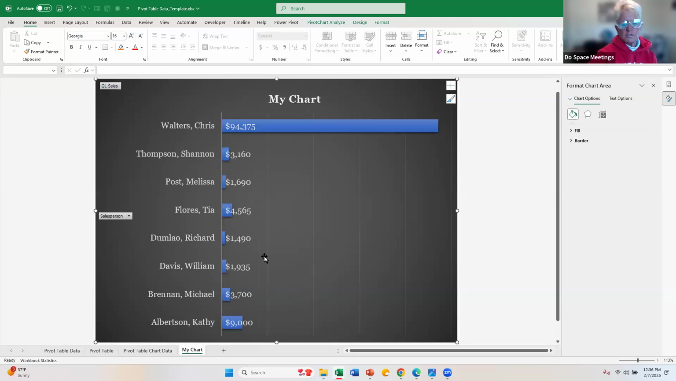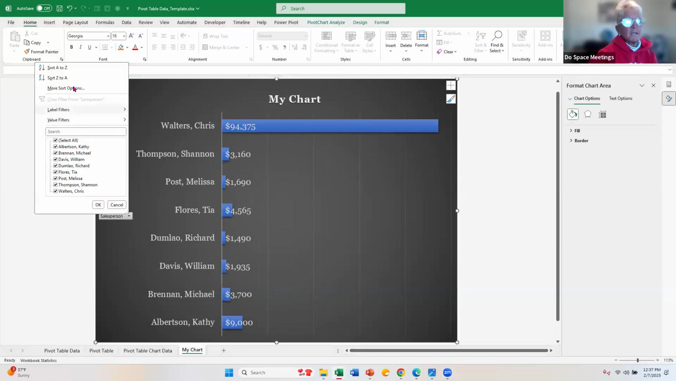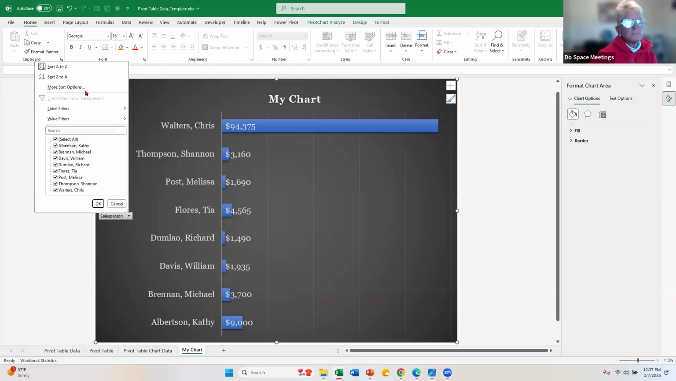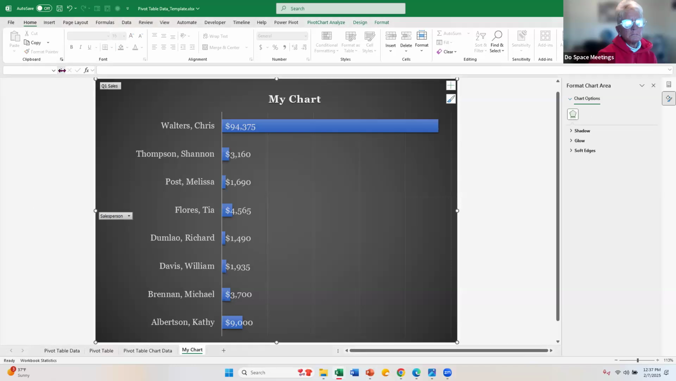You know, with charts, I could keep going on and on because there's a lot that you can do with charts. The one thing I want to point out that is a little bit different is that right here where it says salesperson, look what I have. This allows me to sort from A to Z. I didn't do that. Maybe I have to go back.